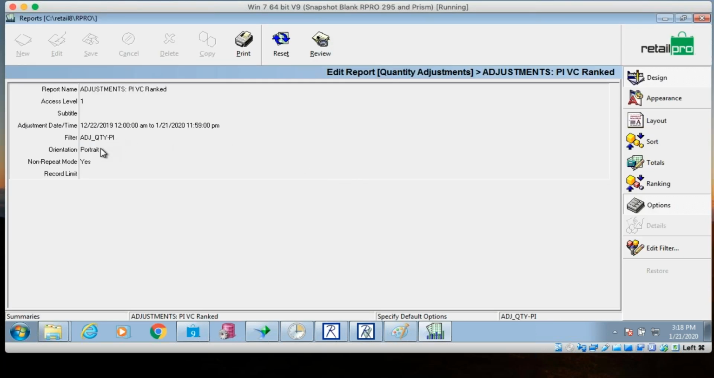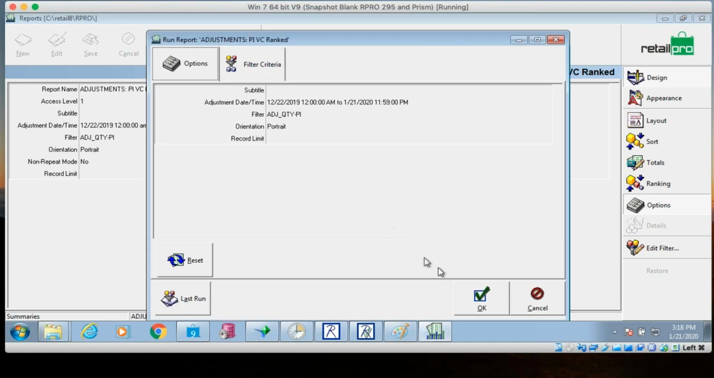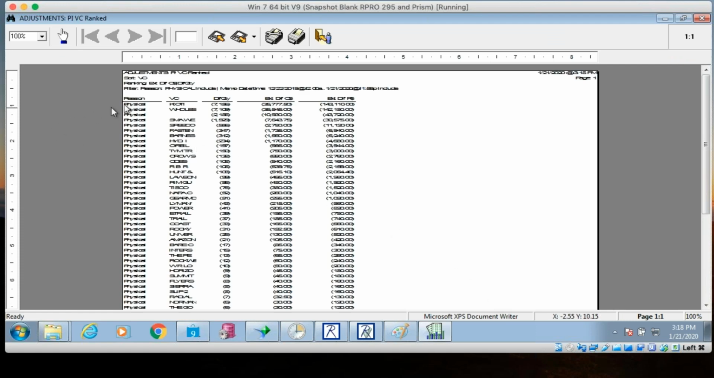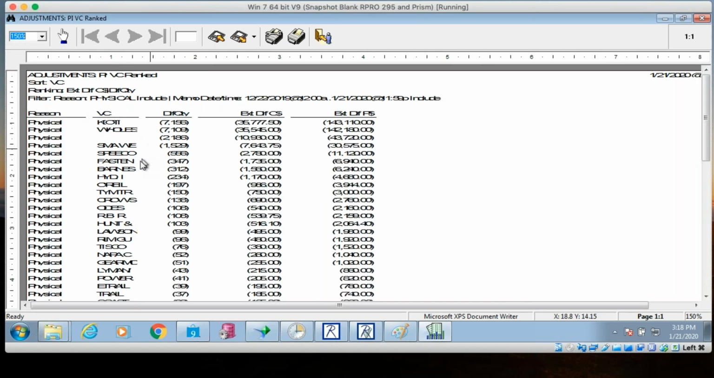But the way we would find out is we would go into non-repeat mode and set that to no, right? You guys all know what non-repeat mode does? No. Well, you're about to find out. So a minute ago, the word physical was not repeating. Now it is repeating. So it creates an outline format.